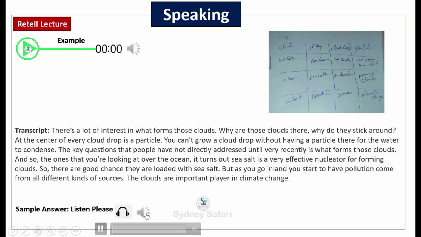And let's see. Clouds was the main topic of the lecture. He discussed about clouds, sticky and cloud drop. He discussed about particle, water and condense. He discussed about key question and what forms those clouds. He discussed about ocean, sea salt and nucleator. He discussed about forming clouds. He discussed about inland pollution and sources. He discussed about climate change and clouds. To conclude, lecture was very informative.